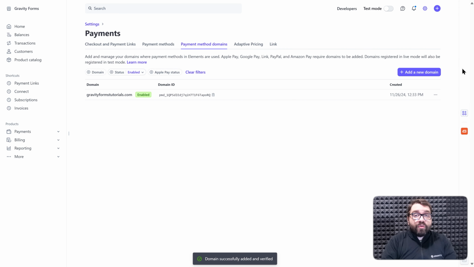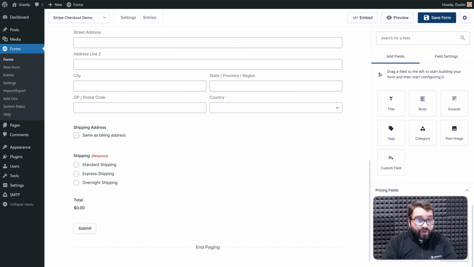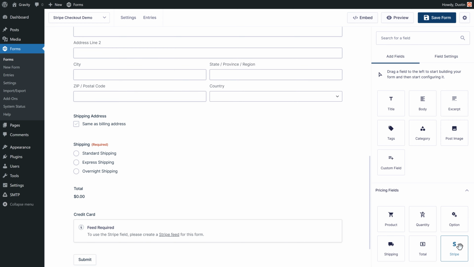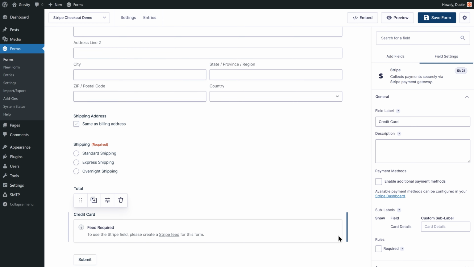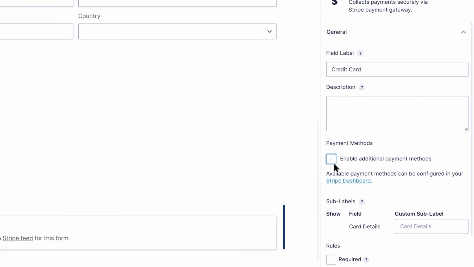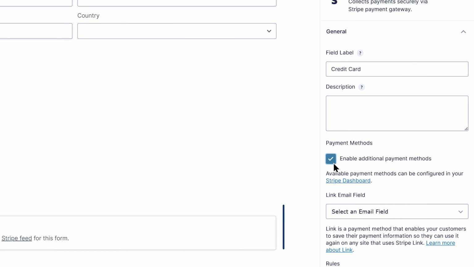Then head over to your WordPress dashboard and navigate to the form you'd like to accept payments with via Stripe, or create a new one using one of our built-in form templates. Add the Stripe field to your form and open the field settings. Make sure Enable Additional Payment Methods is checked so that you can accept payments via Google Pay.